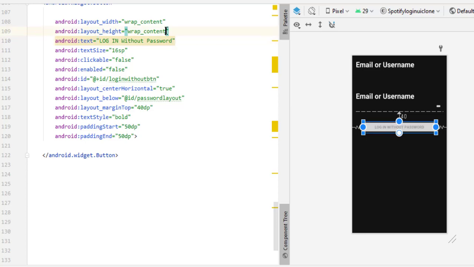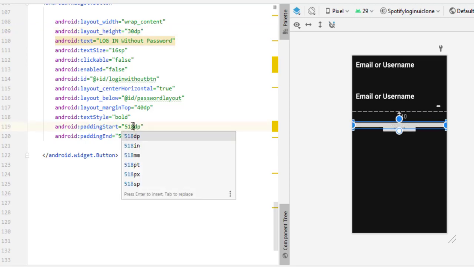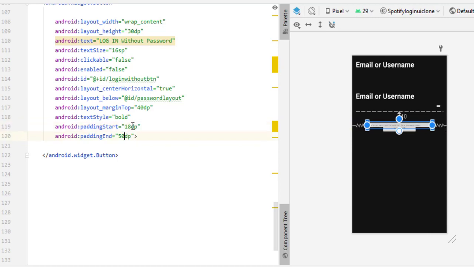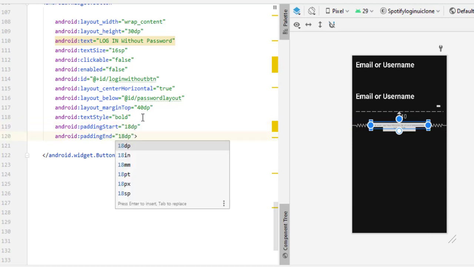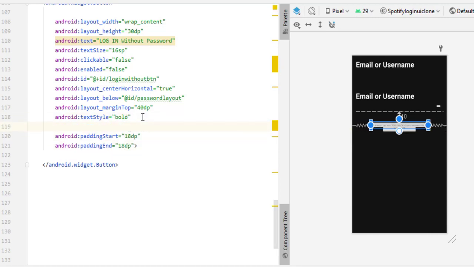Now instead of layout height wrap content I simply type here layout height 30 dp is fine. So I simply give the height 30 dp. Padding start 18 dp is fine. So I simply give the padding start 18 dp, and also padding end 18 dp is fine. Now we have to give the letter spacing to separate the characters. So you can give any letter spacing, I simply give the 0.2.